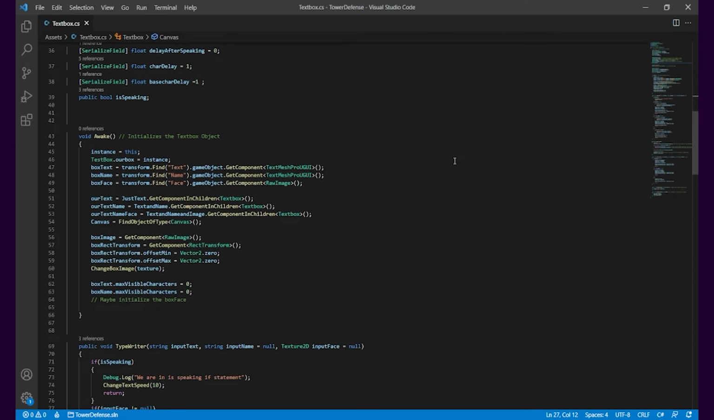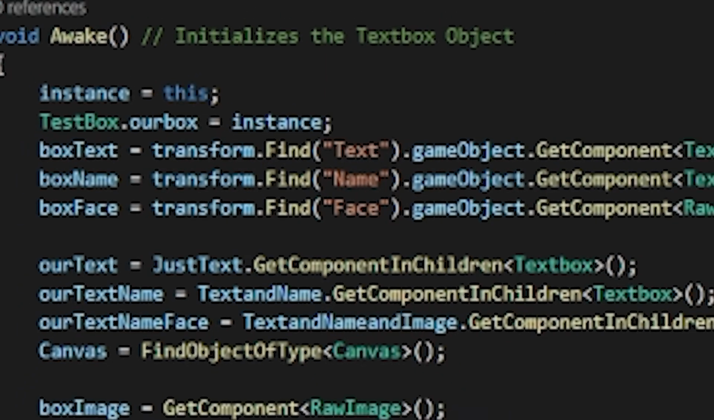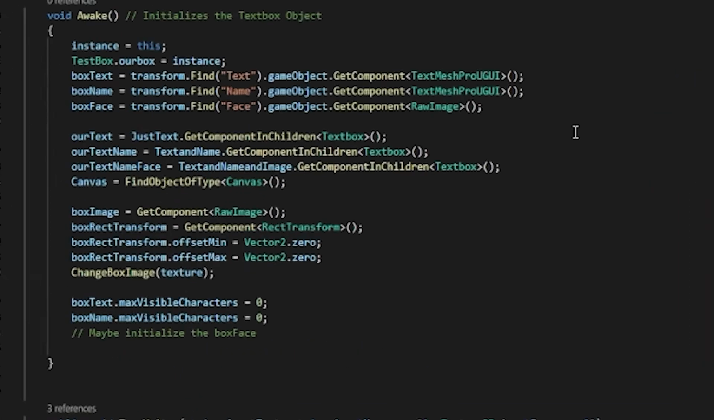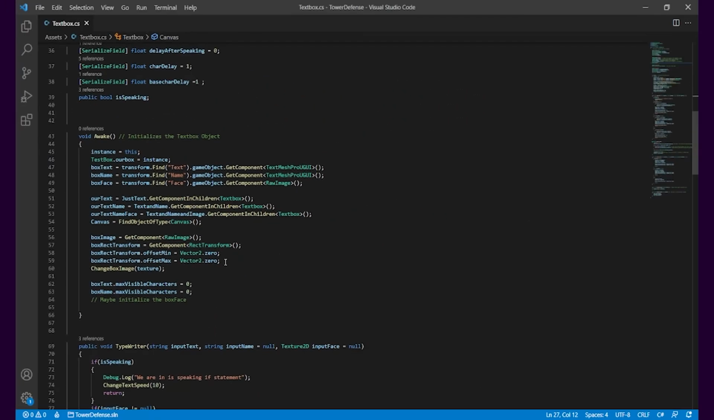Moving on to functions. The awake function is going to initialize all our references. Yay! Remember when I said the name of the children was important? Well, bam, right here, it gets the reference based off the name of the child. Don't you feel foolish now? Remember when I said anchors change the size of the text box? Well, bam, right here, it changes the size based off of the anchors. Don't you feel foolish now?